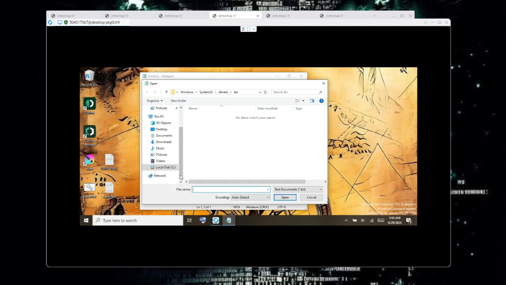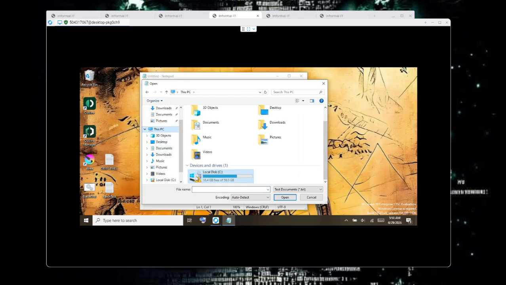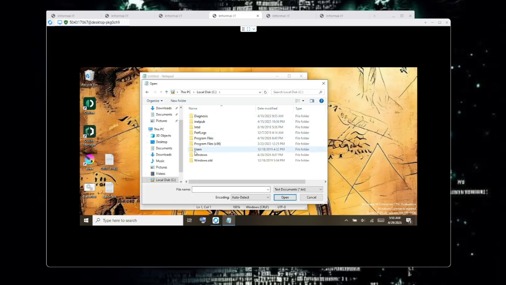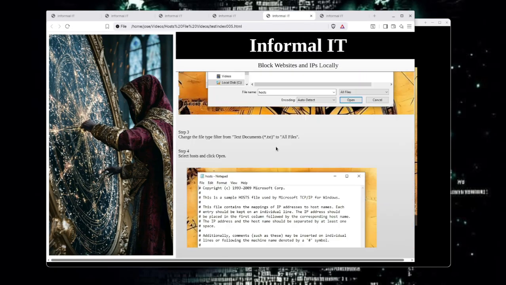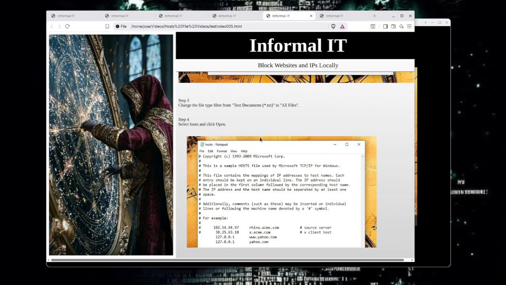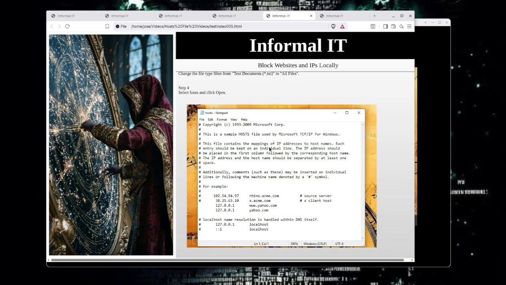See it again, this is how we're going to do it. Windows, scroll all the way down here. System32, you're going to look for the drivers folder, and etc. And you're not going to see anything. That's because you're going to be moving to this next step, where you're going to select all files, and then you're going to get something that looks like this.